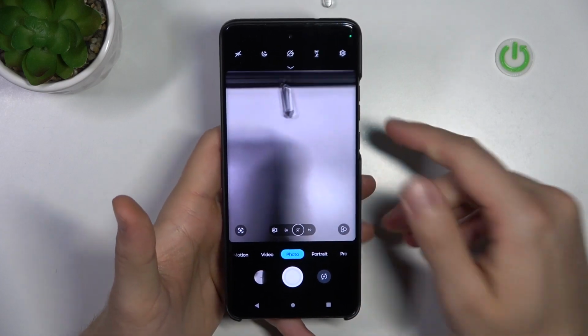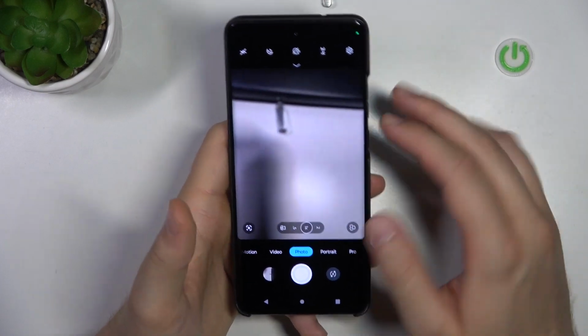Hello, in this video I'm going to show you 5 camera tips for your Motorola Edge 14L.